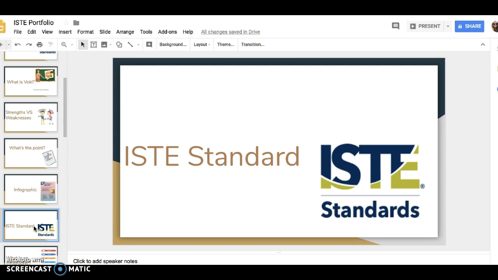The ISTE standard I found went alongside best with this was Designer. I thought this standard worked best for the project because in the description it states that you can design authentic learning activities with an infograph. You can design yours to look unique and different from everybody else's.